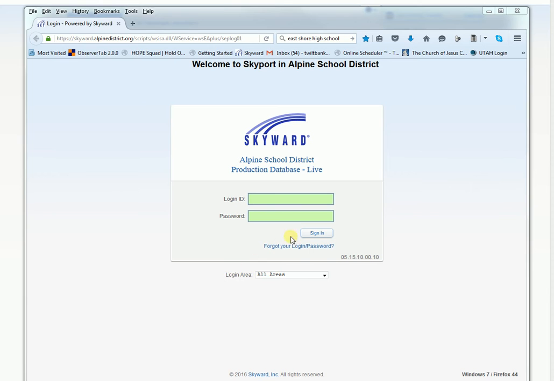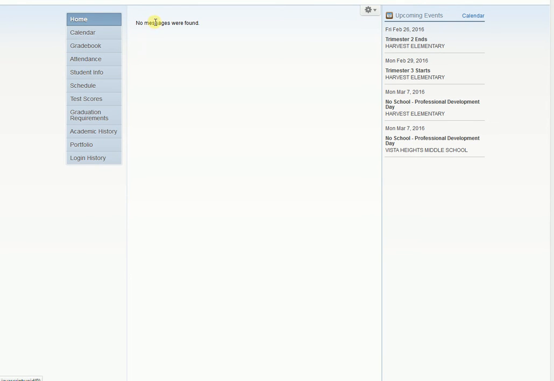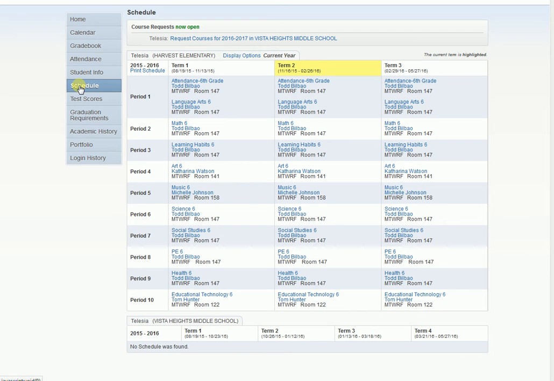To start your registration, go to Skyward. Put in your login and your password in Skyward. When you do that, that will bring you up to your home page. Come down here on your home page, come down to Schedule and click on Schedule. This will have your current schedule of your classes. Right at the top of that page, it will show Request Courses for 2016-17 here at Vista Heights. Click on that.